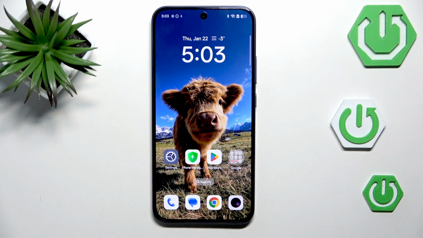Hi everyone, in front of me I've got OPPO Reno15 FS and let me share with you how to add the photo to contact in this device.